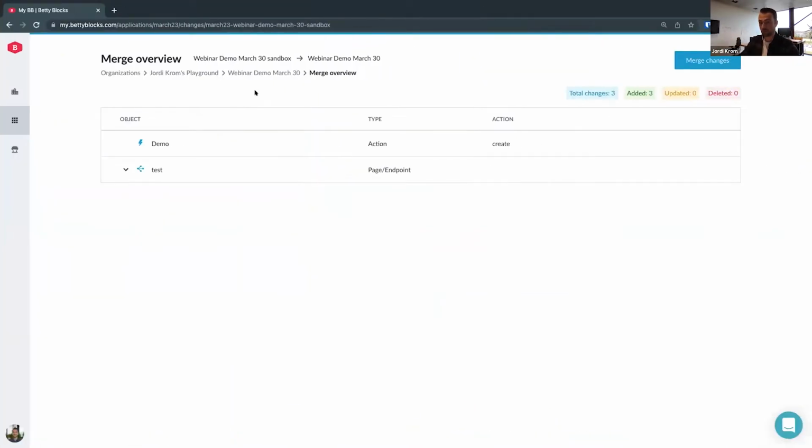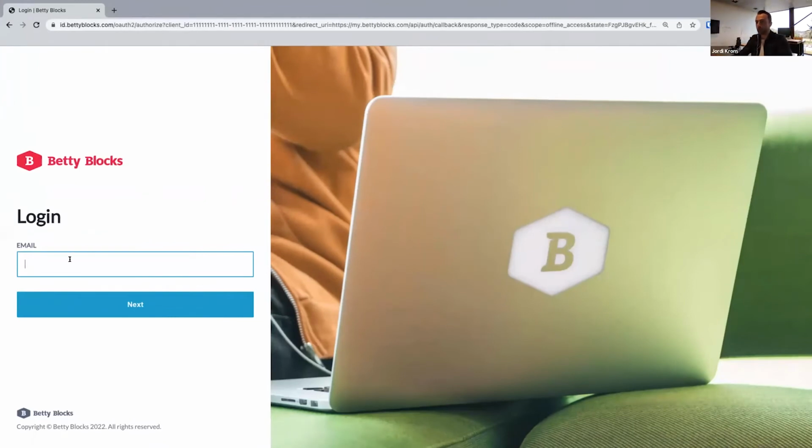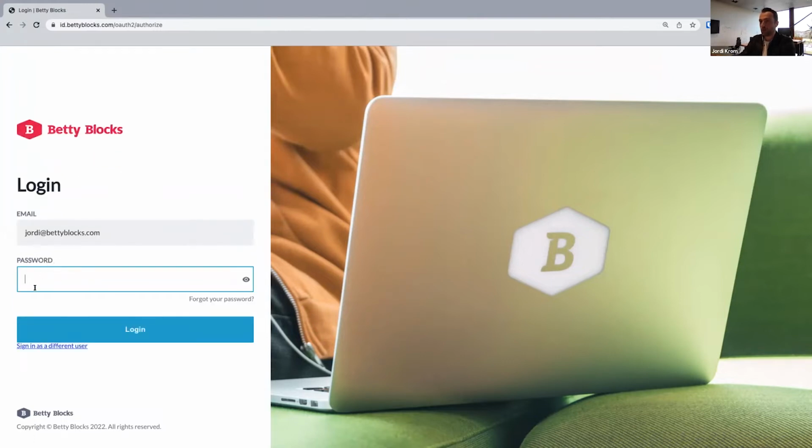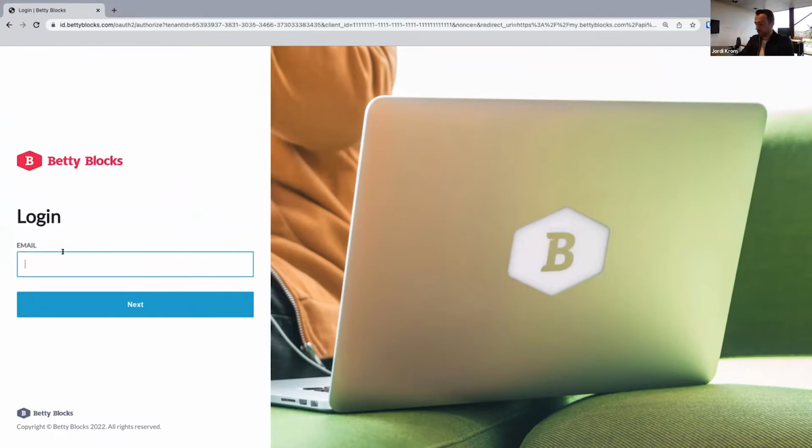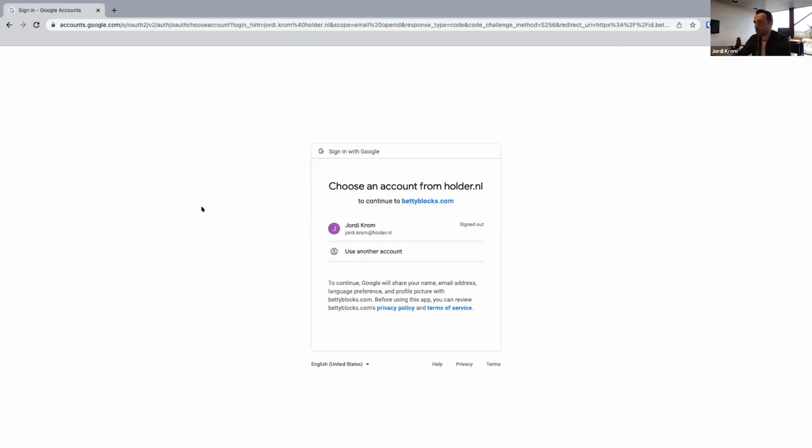So let me move to another screen. Basically, this is the login to my Bettyblocks. You might already have noticed that we no longer ask for email and password in the first place, but that it's split into two. So if I enter, for example, jordi@bettyblocks.com, which doesn't have single sign-on enabled, it will just ask for the password. But if I use the email domain that has single sign-on enabled, in this case holder.nl, I will not be shown the password field, but forwarded to Google, because this one was set up with Google. In theory, we can set it up with any identity provider.